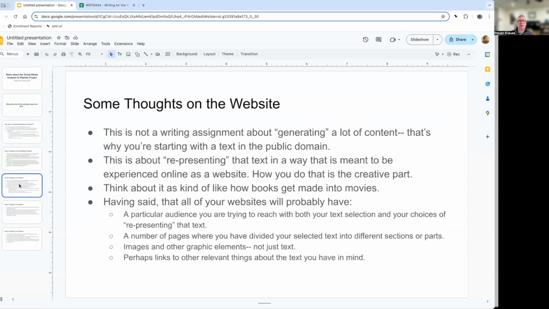Okay. Now, onto the website. This assignment is not so much about generating a lot of text or a lot of content. You're going to have to write an essay where you reflect on the process. But the main reason you're starting with some sort of document in the public domain is I don't want you to concentrate so much on creating the content of the site, so much as figuring out a way to edit it and make it yours by how you present it.